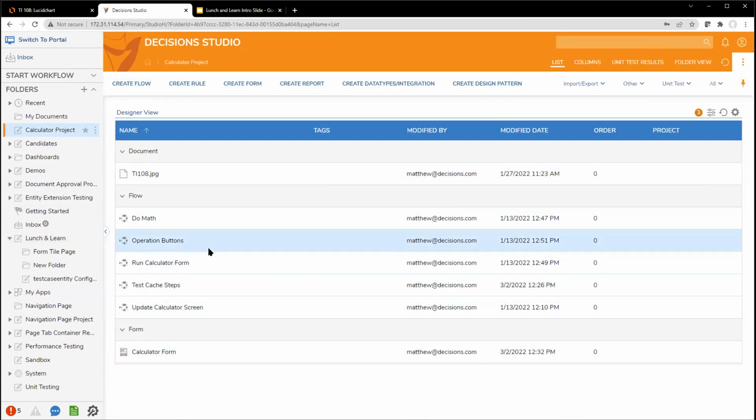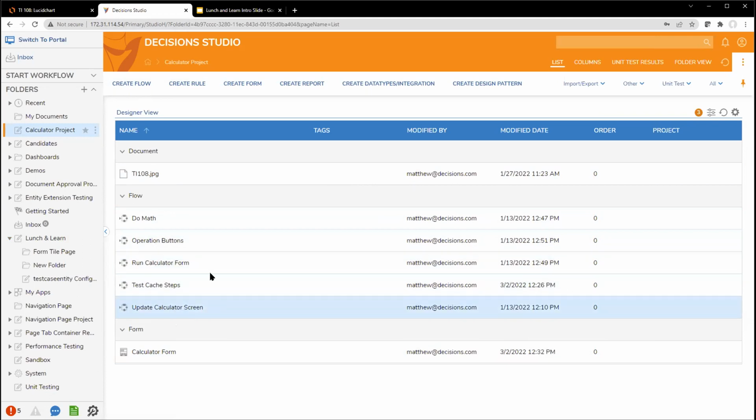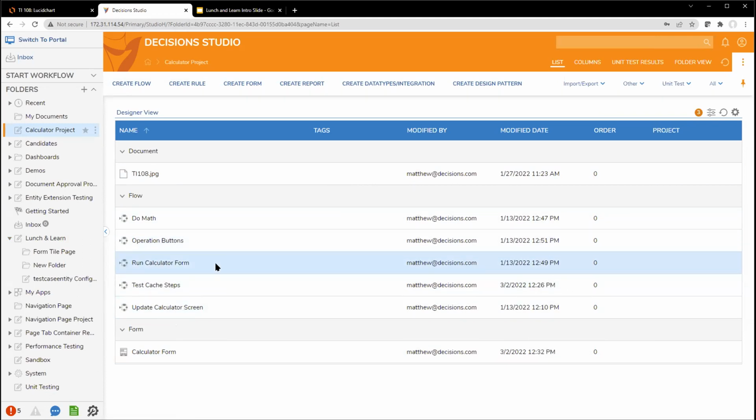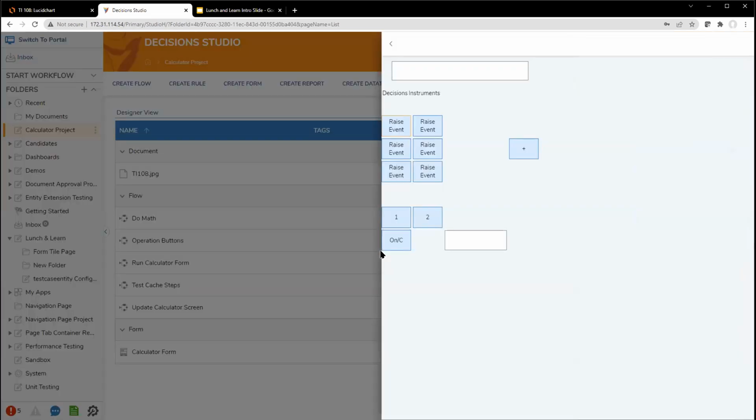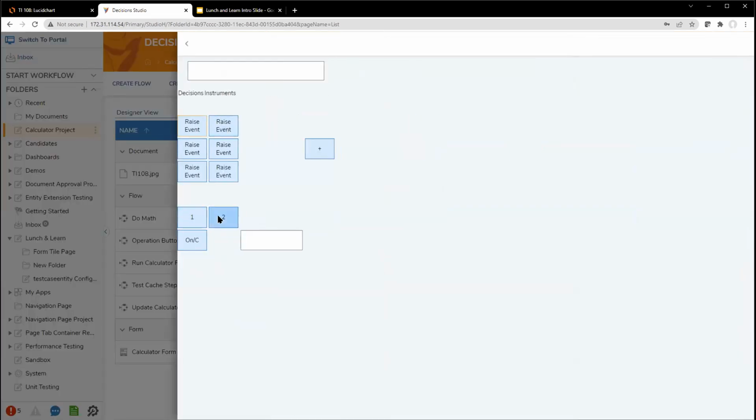As a reminder to myself of how this is currently working, because I haven't looked at this for a little bit, it looks like this. I only have a 1 and a 2 button. I was using those to essentially prototype how I would want these buttons to operate. I had a few raise event buttons here to demonstrate how this would trigger an active form flow. And then of course I've got my function button over here. This was a prototype for the plus button.